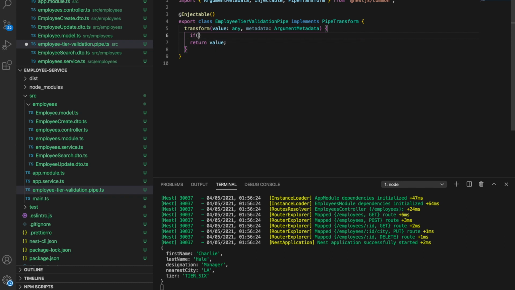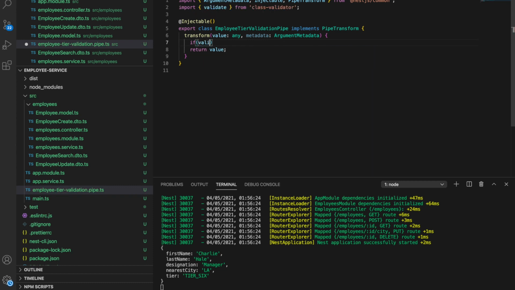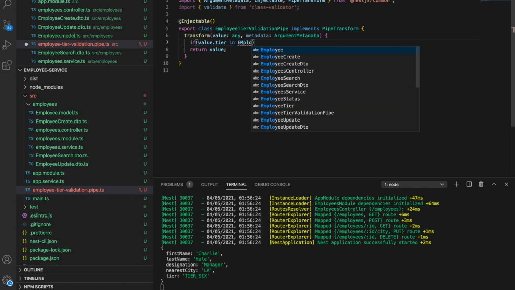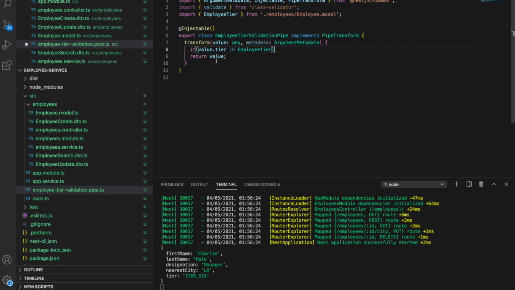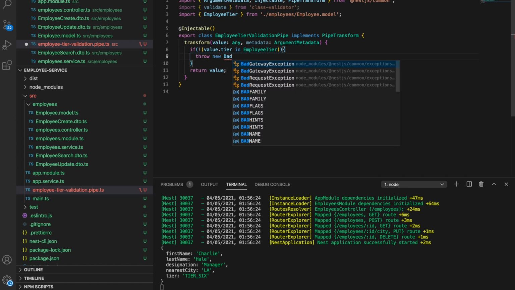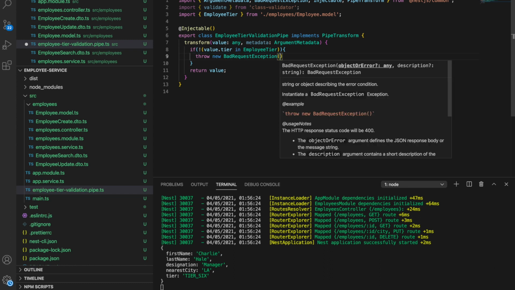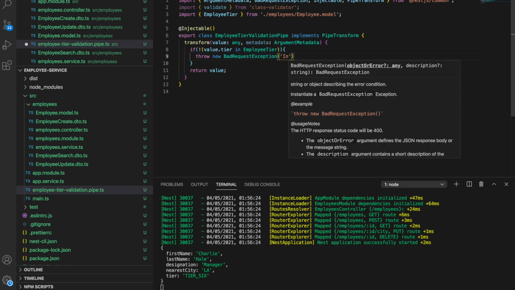I'm going to do if value.tier in employee tier, then that means it's fine. But I need the case where it is not in. So what you need to do is throw new BadRequestException. We can say, let's send the tier that the user sent.